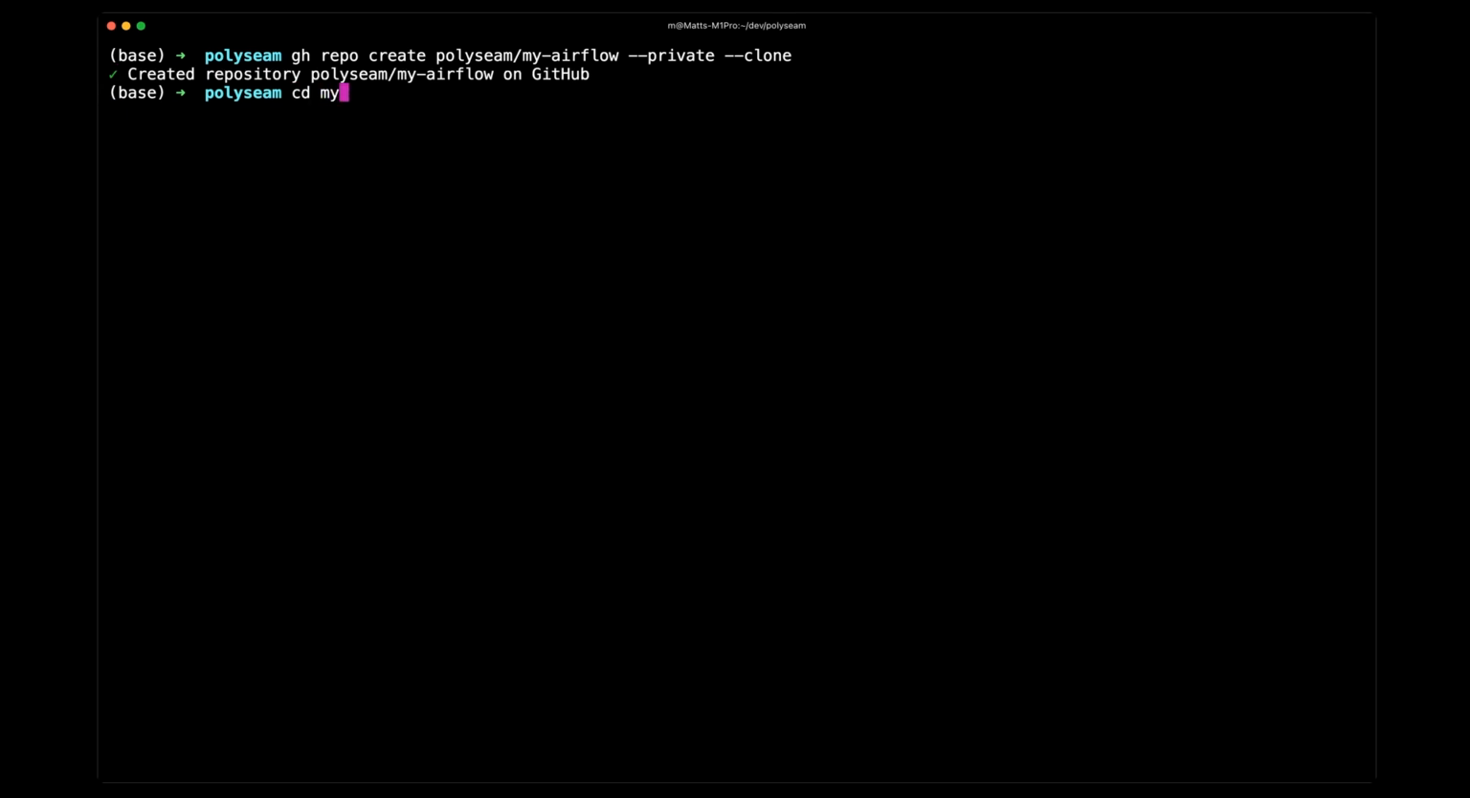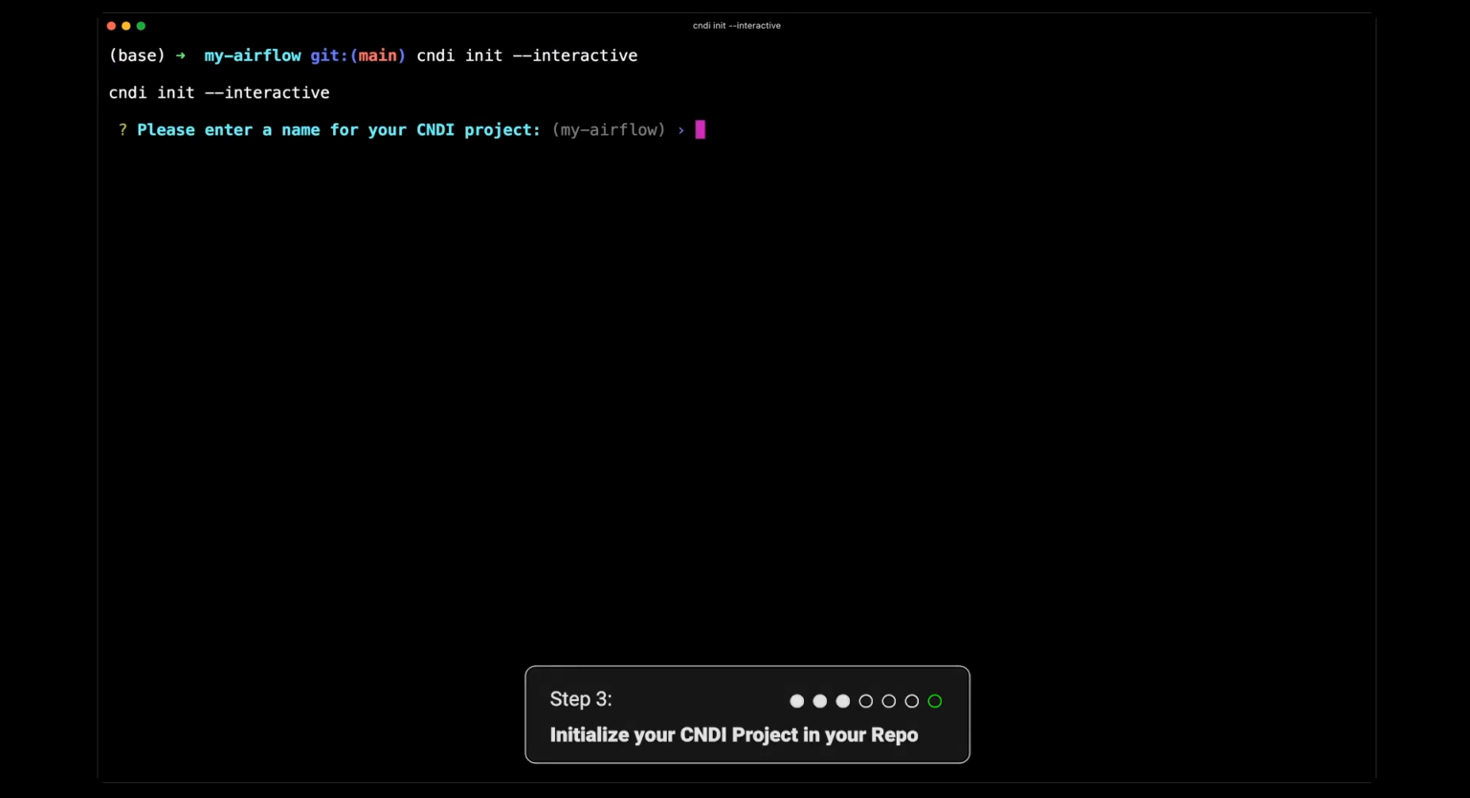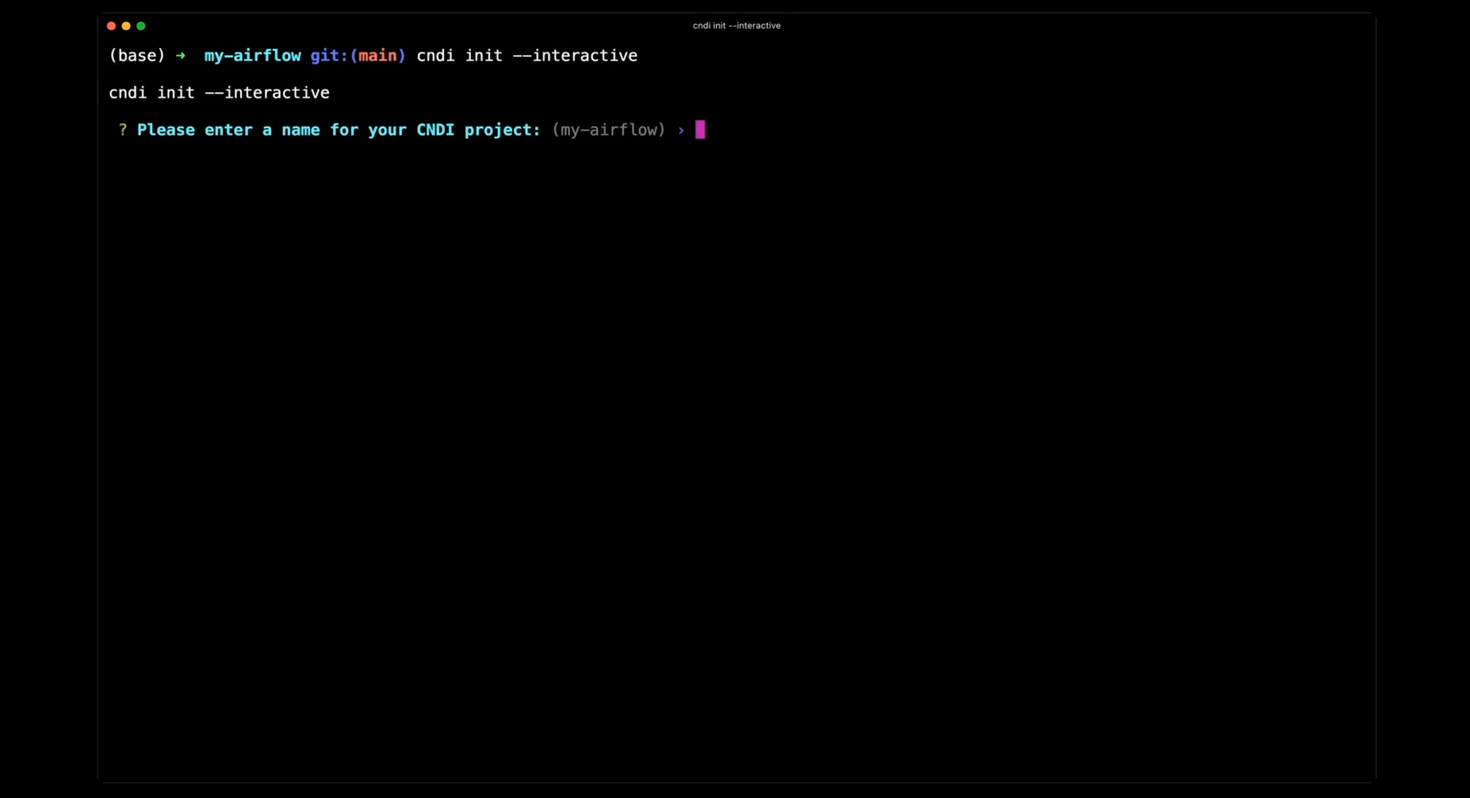Cool. So now we can see the end of that cluster repository now. Now that we have a repo here, we can call CNDI init, and we'll do that in interactive mode. It's asking for a name of our CNDI project. It's going to use the folder name we're in by default, so that's my-airflow. We're going to select the EC2 Airflow template, and now this template is going to prompt us for a bunch of values here, and they'll all be relevant to deploying our Airflow cluster, starting with the credentials to access the cluster repo itself.